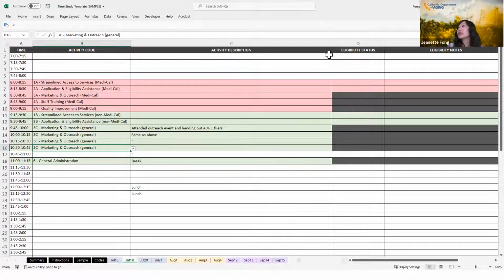Okay, another thing. So aside from the code column, the description column, pretty straightforward. It doesn't need to be super long. It could be a sentence shorter than that. You'll notice there are 2 eligibility columns as well.